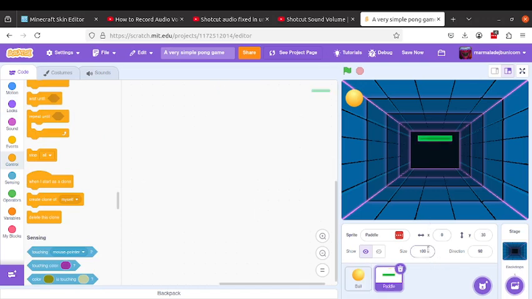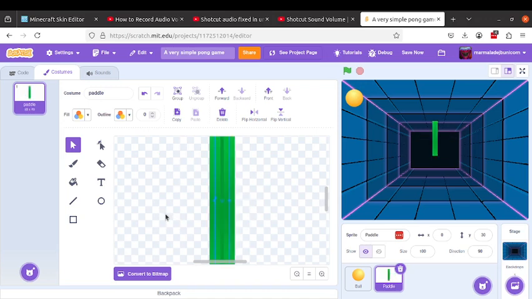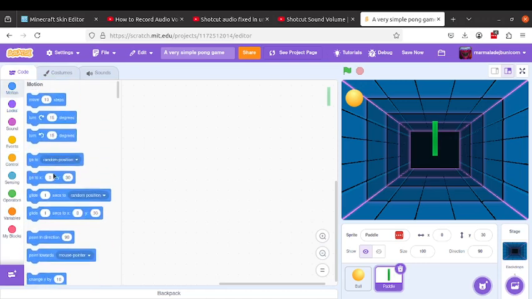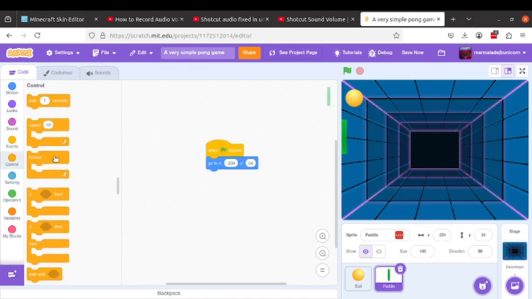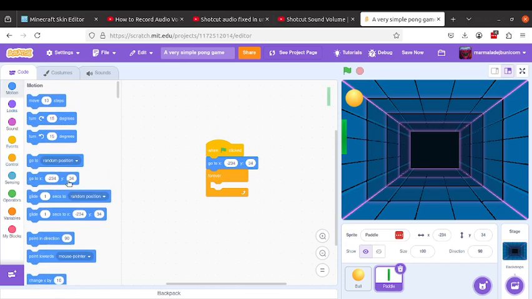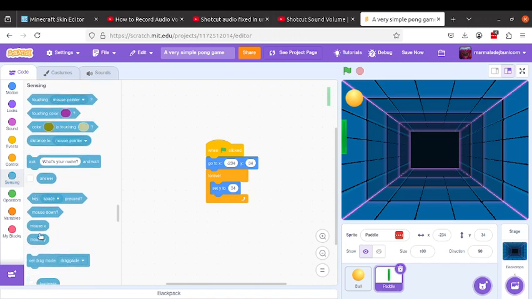Now for this, let's first of all select all of it. Now, while holding shift, this won't work on mobile, I'm sorry, drag the rotate thing. Now, let's tell it to go to here. And now a forever loop. Forever if, no, not if, silly me. Set Y to, and then do mouse Y.